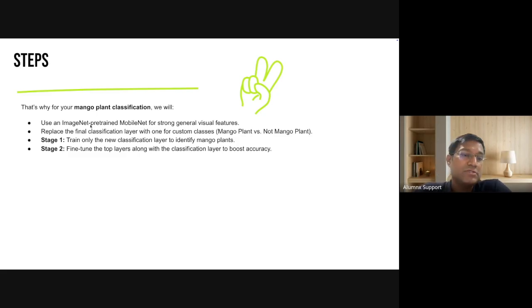For mango plant classification, we are taking an ImageNet pre-trained MobileNet for strong general visual features. We are saying, let me take something which is already working and has working knowledge, and replace the final classification layer. Whatever classification layer it has, replace that and use our custom classes: mango plant versus non-mango plant. We are keeping it very simple. I don't care about mango versus guava versus papaya. This is binary classification, mango or non-mango.